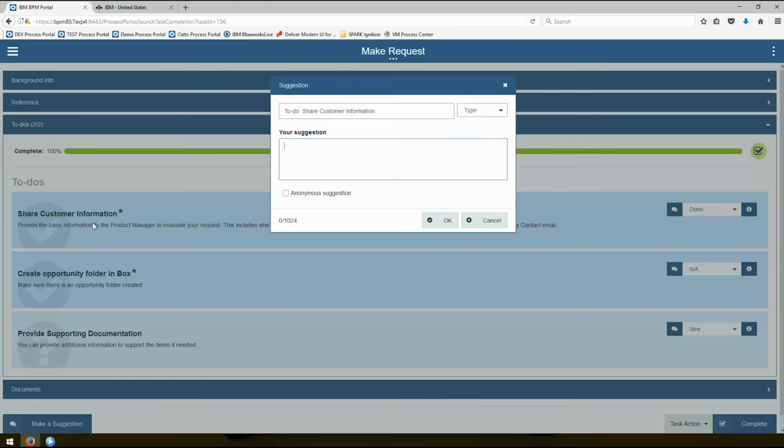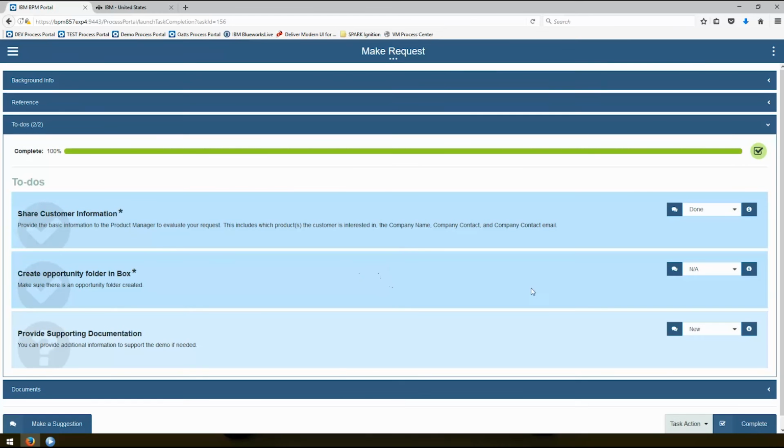So for example, share customer information. Maybe someone could have an idea that is, I also want customer address to be shared here. And you could post this as anonymous or not anonymous. And so these are essentially getting sent to an admin so that they could say, okay, we know what make request, everybody keeps giving me feedback on this specific task. So it's a really neat feature.